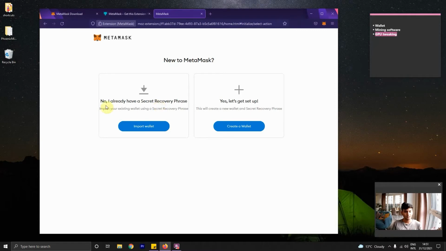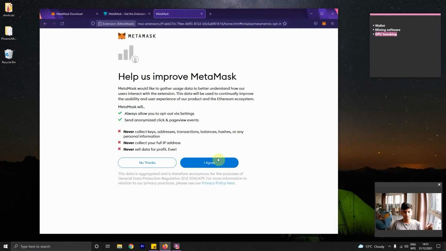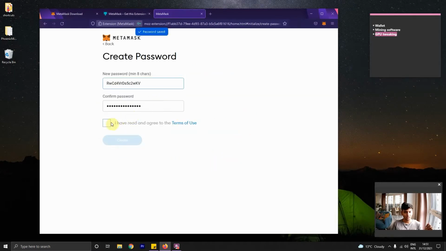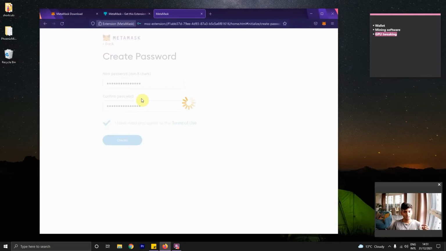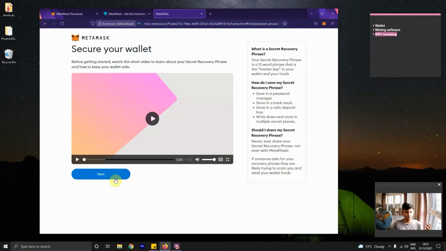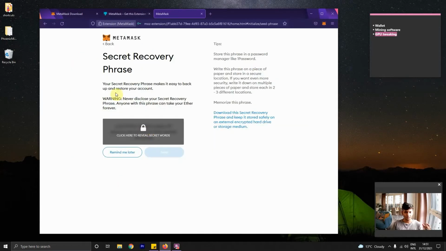You can either import an existing wallet. If you have a wallet backed up already, you can import it. But for this, I'm just going to create a new wallet. So this is the password to unlock Metamask whenever you reopen the browser. And finally, this is a video which you're not going to watch. And finally, the secret recovery phrase.